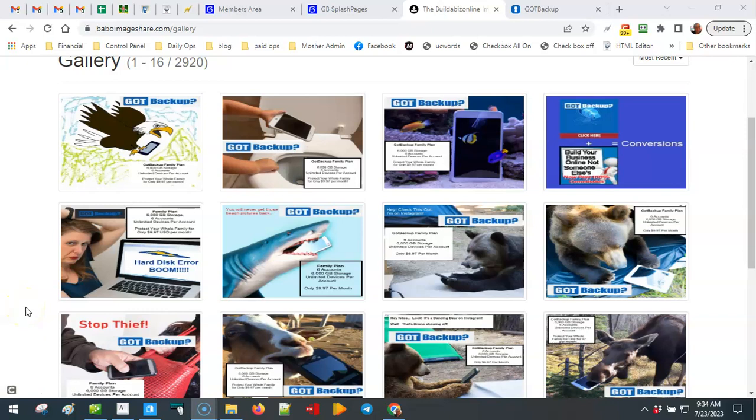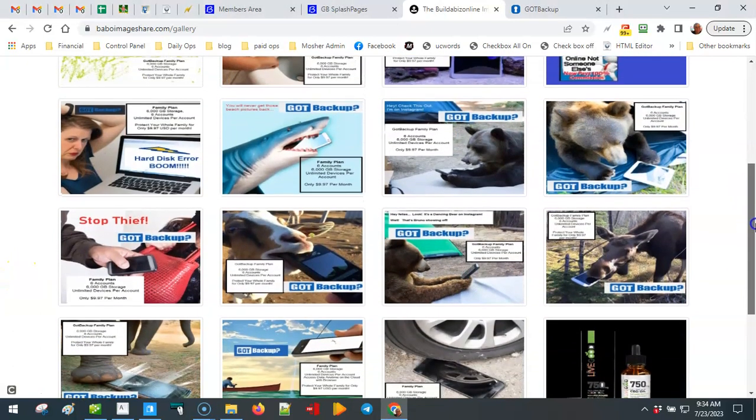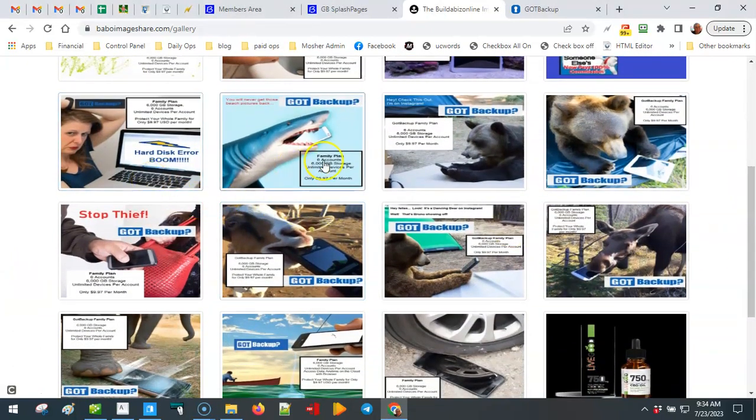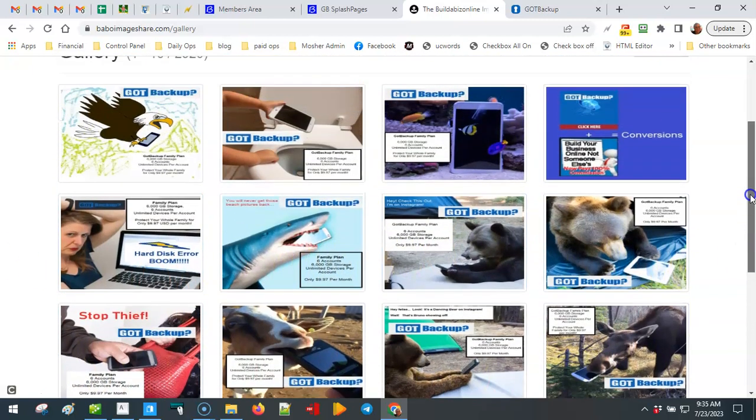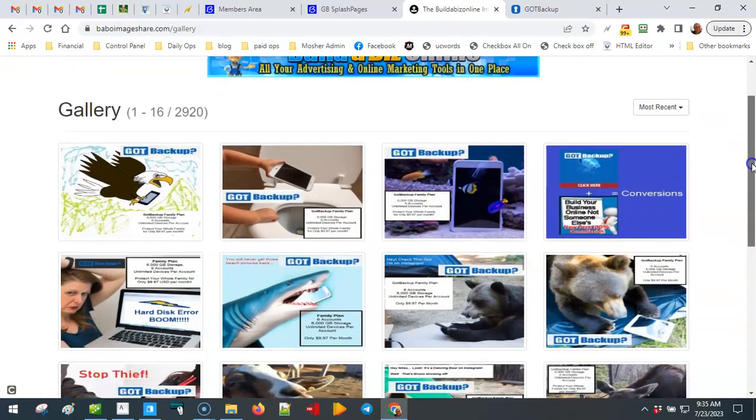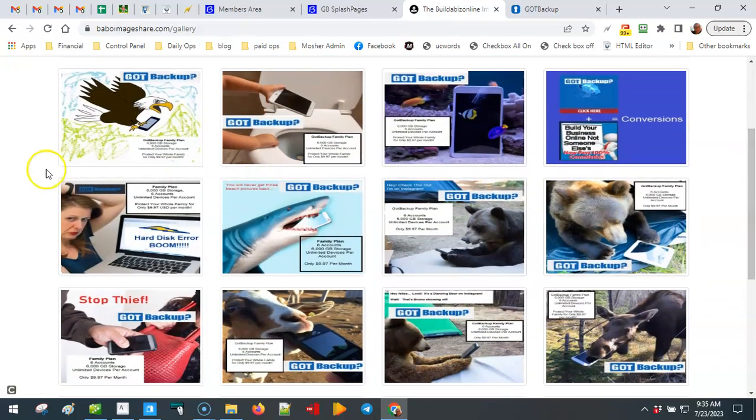Some of these are my own that I'm using that I'm not publishing. But you can see the ones that are here, people like the shark and they like the bears and the moose. But choose one or more, and you can actually create a splash page.